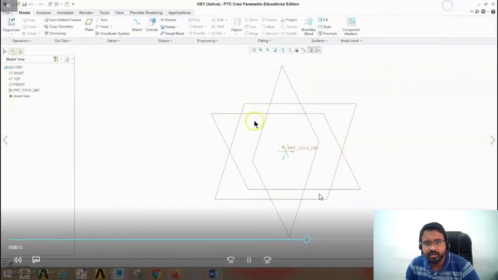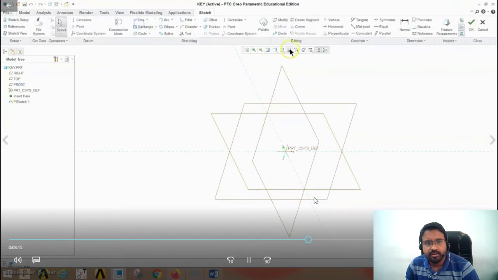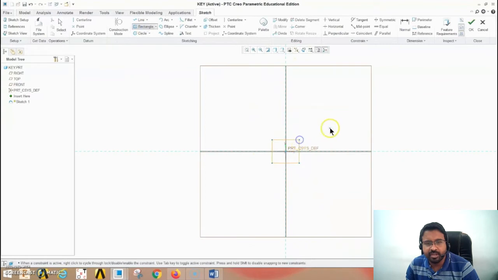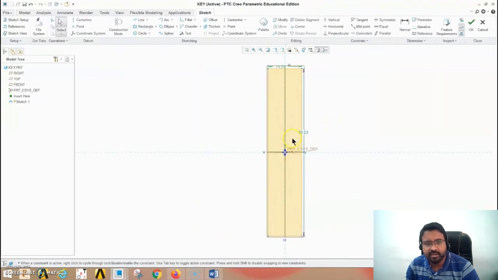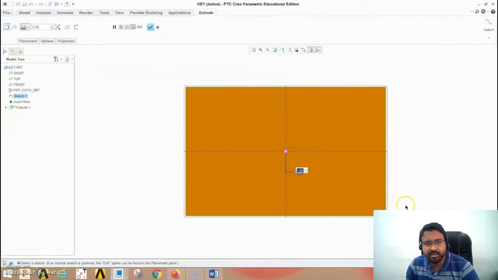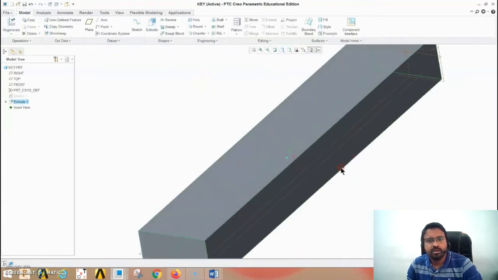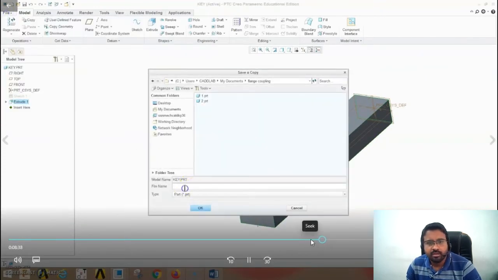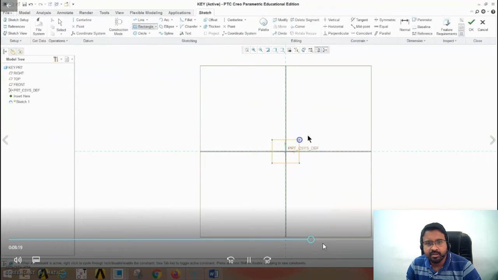Creating a sketch of that rectangle. Because the section of the taper key is a rectangle, create a rectangle, and the length and breadth are decided. Now you can see the part 2 is ready. You can see it carefully.